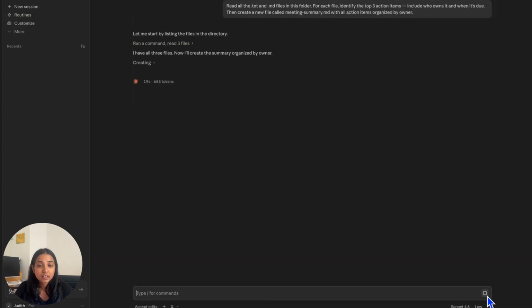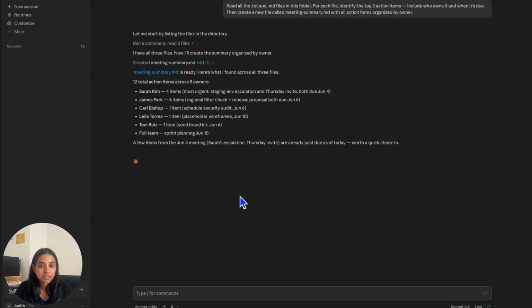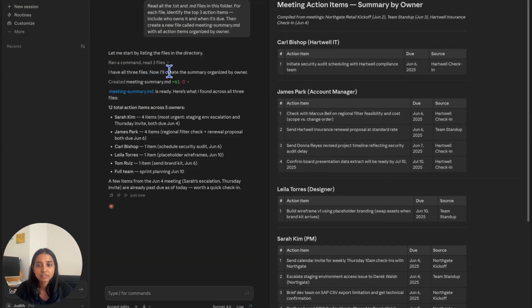So as you can see, Claude is currently working and it's showing you exactly step by step what it's doing in the moment. Alright, so now it's done. It's telling me that it has created the meeting summary markdown file and it's right here. And in this summary file, it basically found the following items, 12 total action items across 5 owners: Sarah Kim, James Park, Carl, Layla, Tom, and the full team.